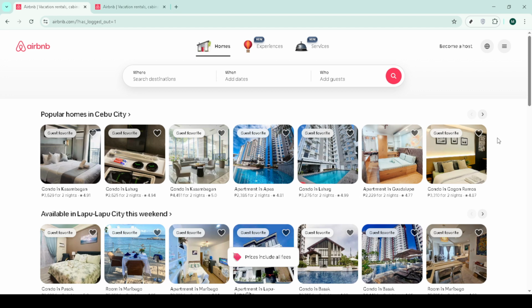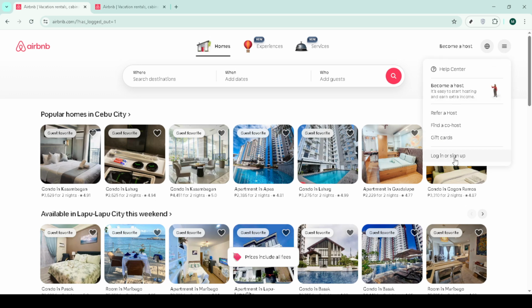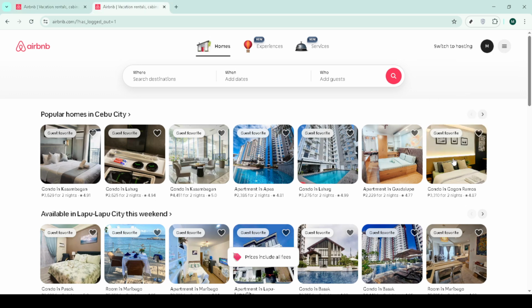First, go to Airbnb's website and log into your account. Make sure you're using the account you want to host from and that your profile details are up to date. A complete profile helps build trust with potential guests.